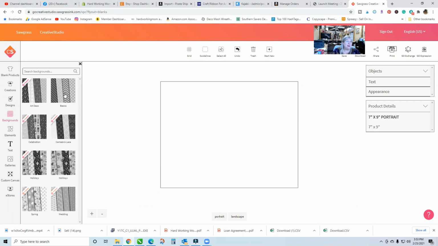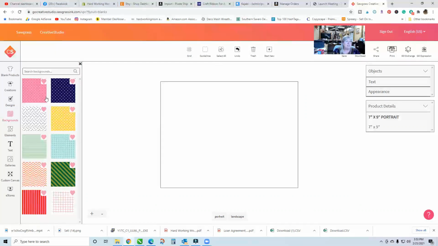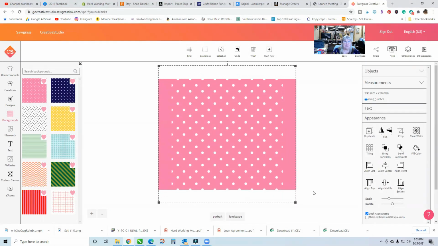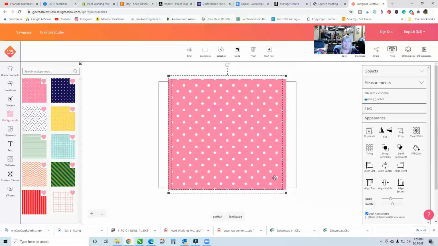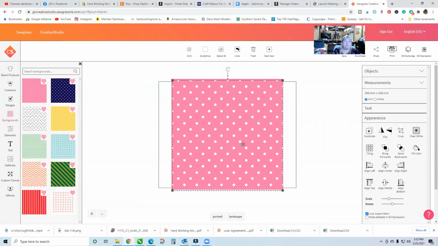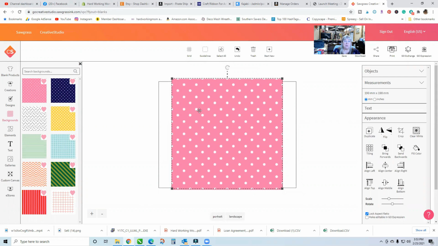We'll go to backgrounds. I'm going to go to basics. I like to use things with dots a lot. So we'll just start off with a pink and white dot pattern. And here's how things work in Sawgrass. You have to drag with these little pieces that are in the corner. You can see this is actually two separate pieces. So you would want to make sure that you had the whole thing selected as you were starting to move this around.